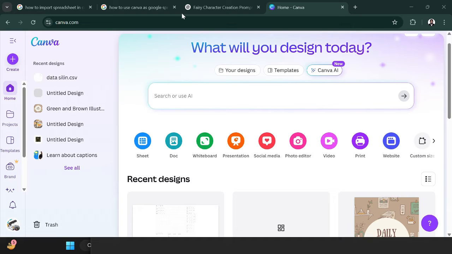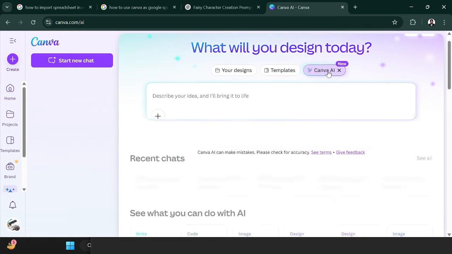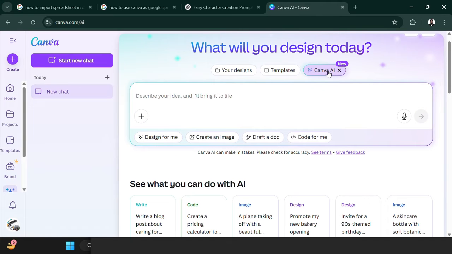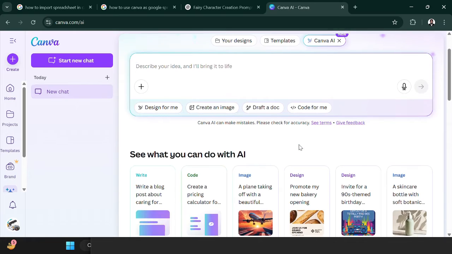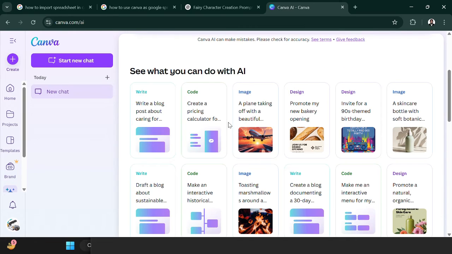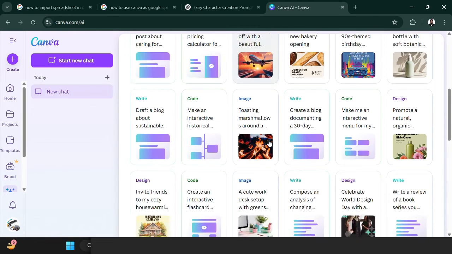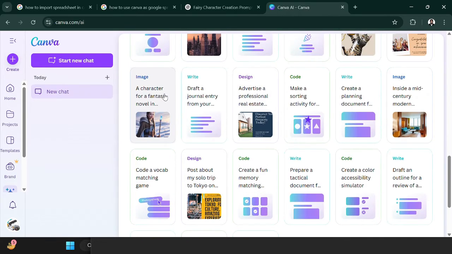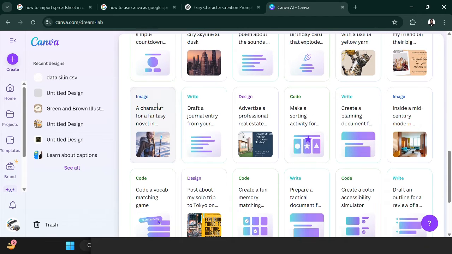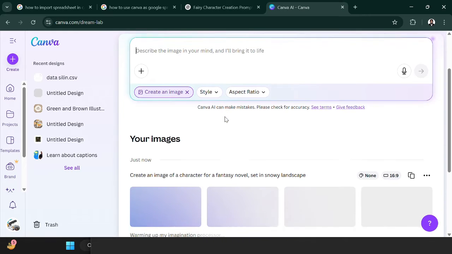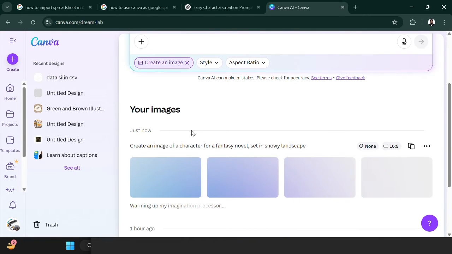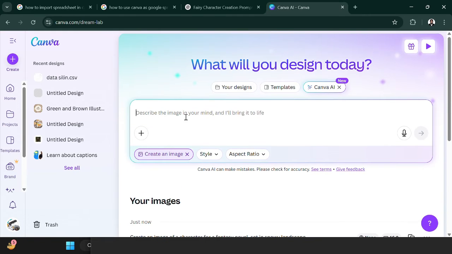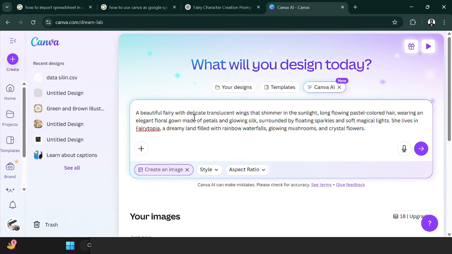Here I have opened my Canva and we need to go to the Canva AI right here. Okay, and then I'm going to create a fantasy novel character using AI. Okay, and we can scroll down to see what we can do with AI. And I'm going to choose this one, a character for a fantasy novel. I'm going to click this option and then let me describe the image I want to create.